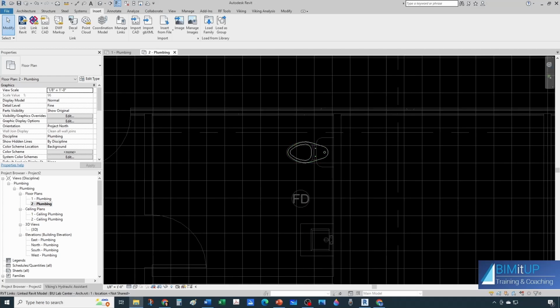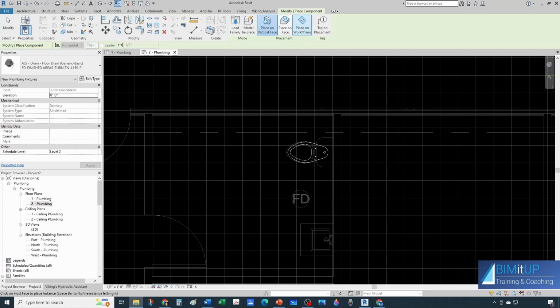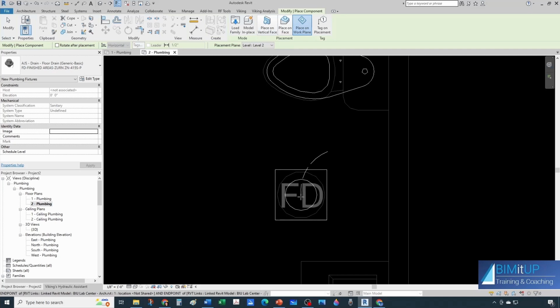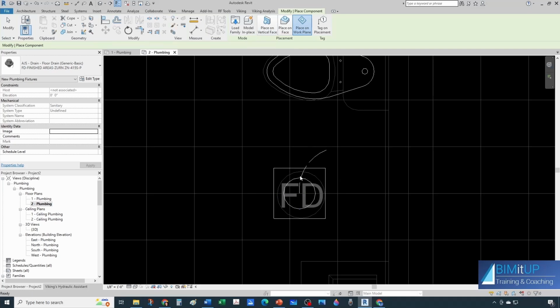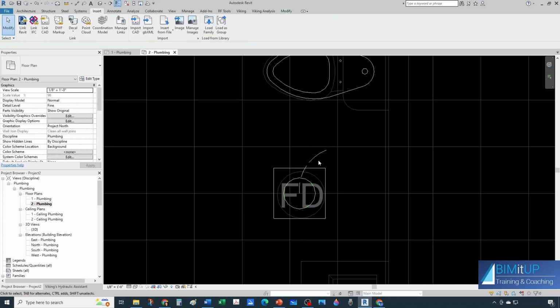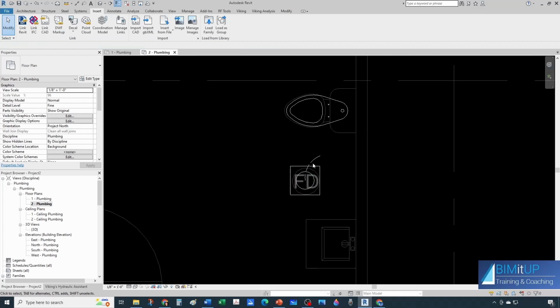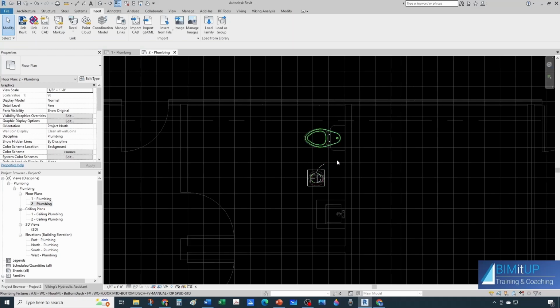Now let's go ahead and drop a drain, a floor drain. And this is also a BIMitUp plumbing fixture. I'm going to place on work plane. And that little squiggly dashed line represents the trap primer, so you don't have to waste time drafting the domestic water priming. It's just noted in the schedule, and then they'll put the trap primer wherever they can.